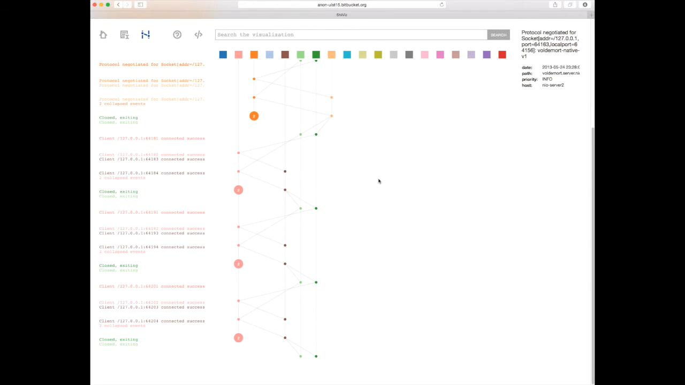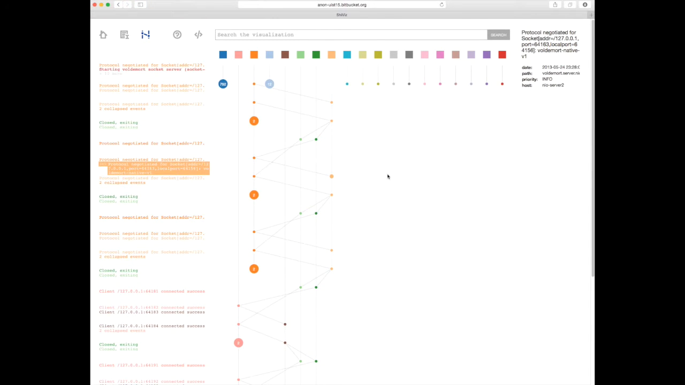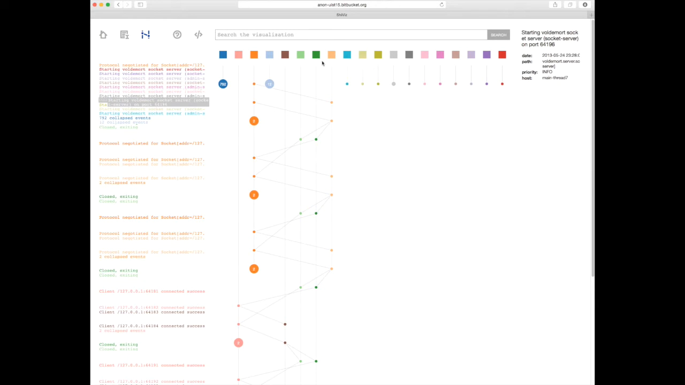In this execution graph, time runs from top to bottom. Boxes at the top are hosts, and circles on the host timeline represent the events logged by a host. Interacting with this view, a developer can better understand the Voldemort execution.